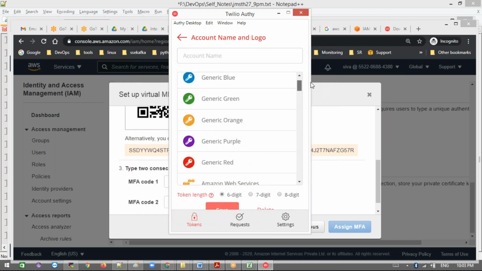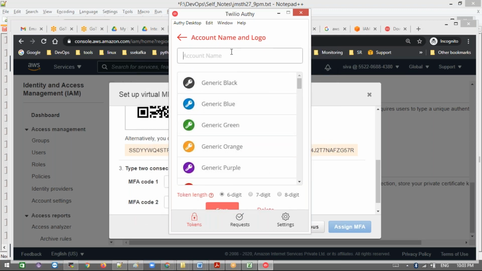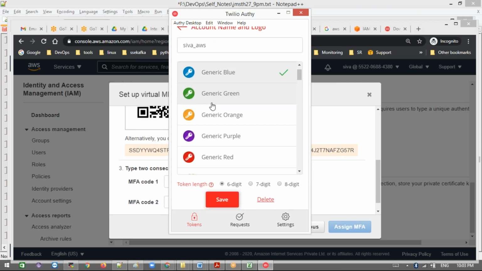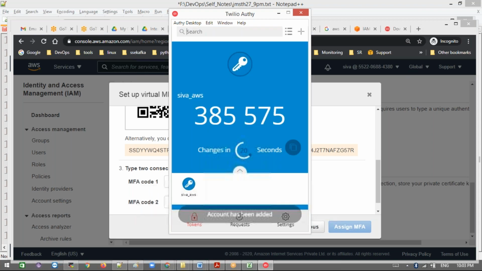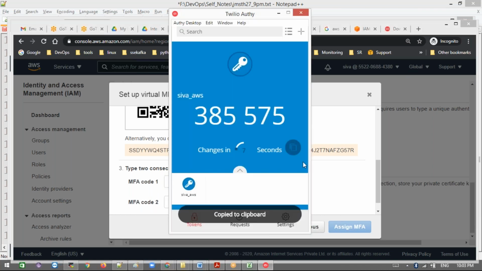Okay, these apps you can set up for anything, your wish. Then I'll go for our AWS. Even you can give your own name also, that's not an issue. If you remember, like this is for Siva AWS, something like that I'll do. It's not mandatory to select that. Now this authentication changes every 30 seconds. Once it is done, it will give this ID. Let me enter it the first time. Wait for another one.